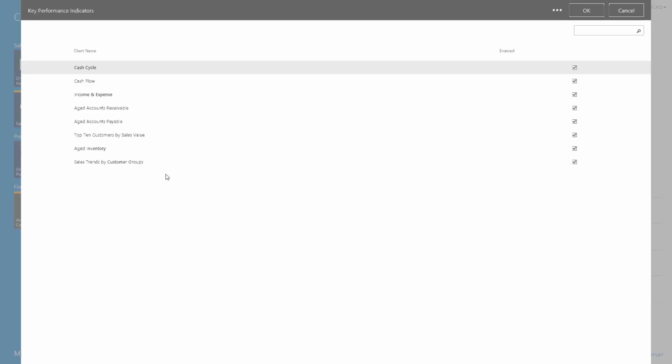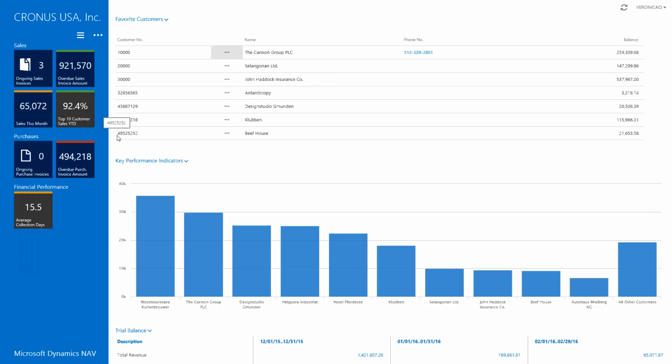So for example, right now I was looking at my aged accounts receivable, but I could easily switch to my top 10 customer values here by simply selecting the key performance indicators, and then now I'm seeing the top 10 customers. And these are drill downs that I can drill down and actually see the entries of each of these off of the tablet client.